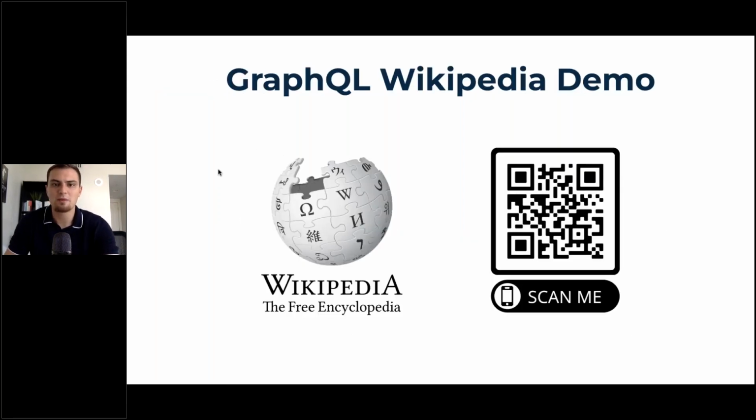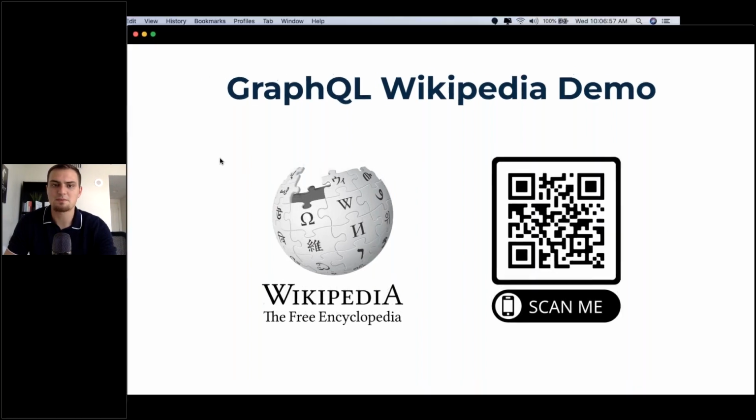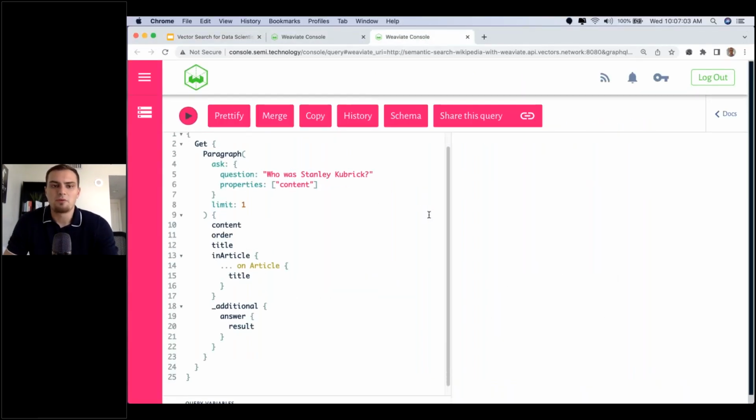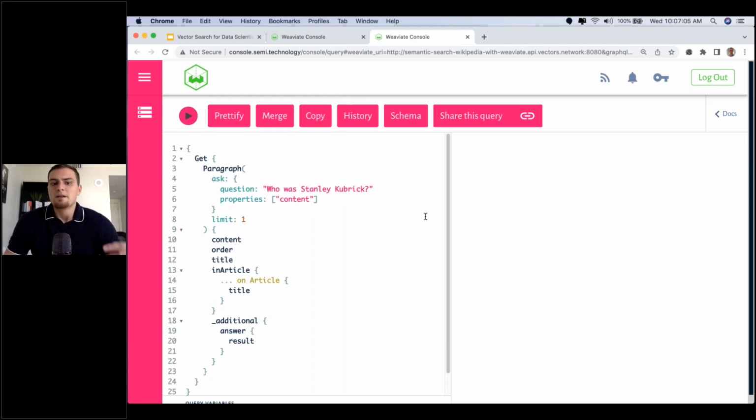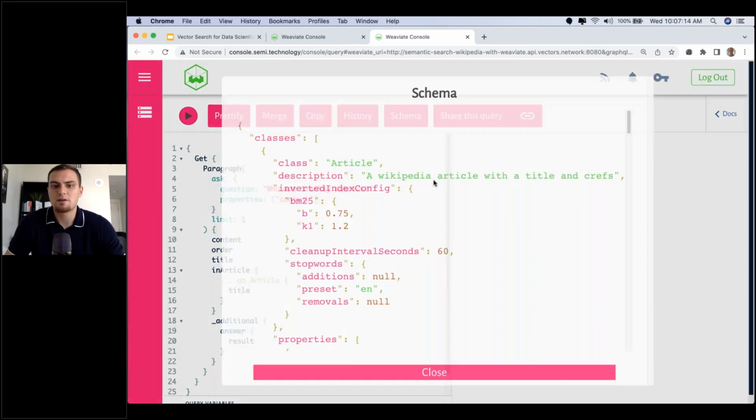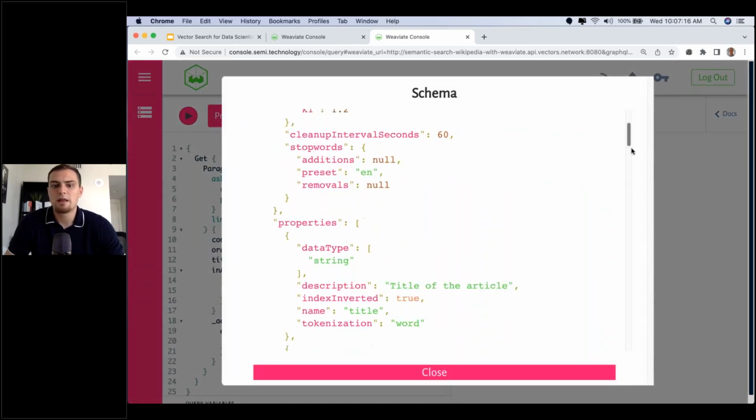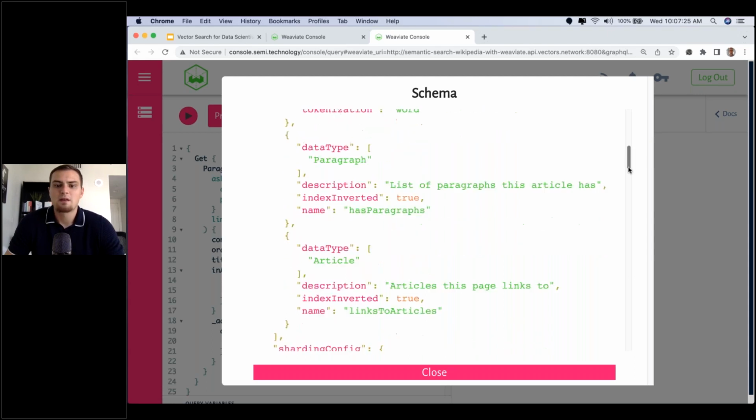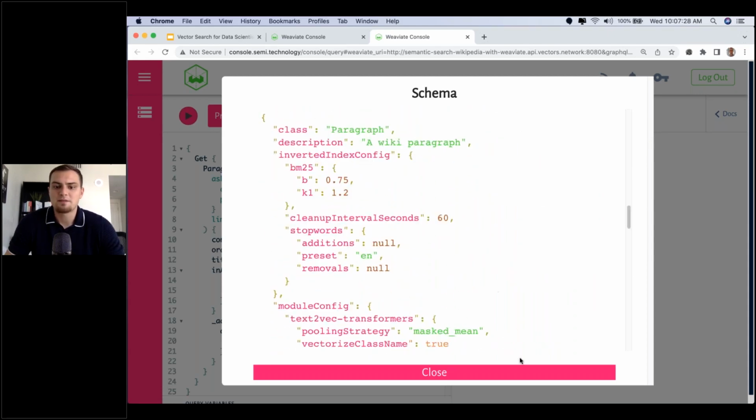So now let's look at the Wikipedia demo, which introduces a couple new concepts to Weaviate and also is something that is always available for people to explore. So the first thing that we're introducing is this cross-reference idea. So we're going to be linking our paragraph classes to our article classes. And again, we can see the schema of our data. We have the article, and then we have the title of the article, and then we have this named relation has paragraphs, which is the data type paragraph. And then we also have the other class, which are the paragraphs themselves.